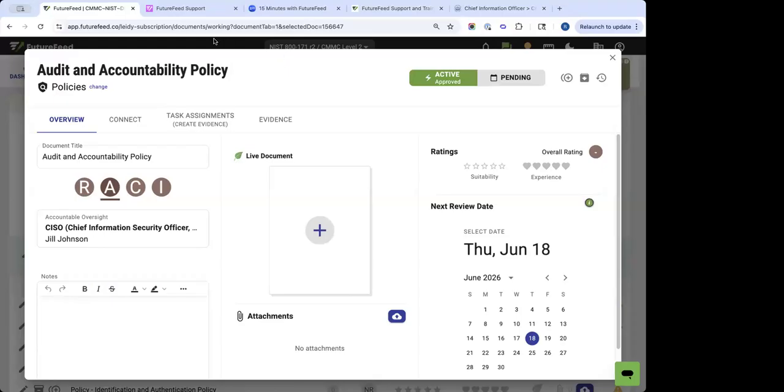The last thing I want to comment on here about documents is you have the choice of deciding how you want to use FutureFeed. FutureFeed can be used as a document management system in this live document editor. You can build out documents here, develop documents. You could start by using our templates. I'll show you that in a second, how to get to our templates. That's all within the live document editor.